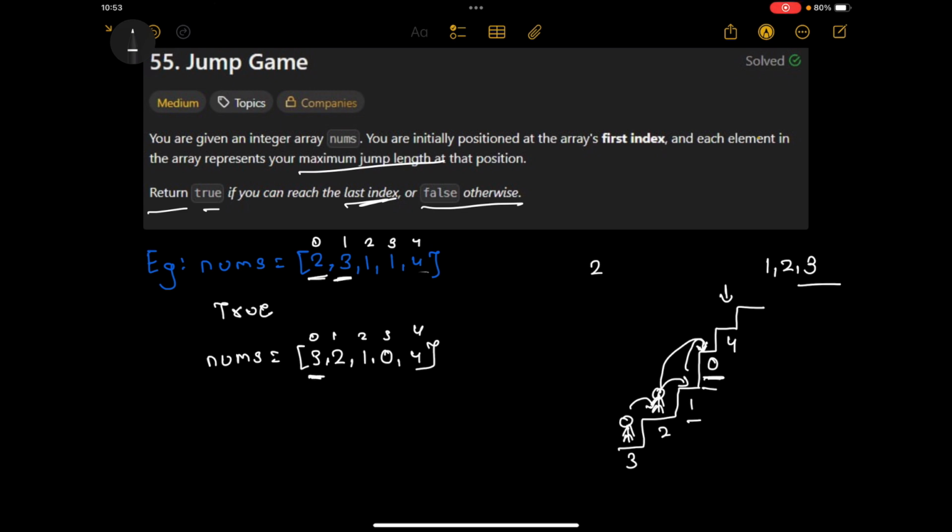Okay. So let's backtrack, and from 3, let's not take 1 step. Let's take 2 steps. If he takes 2 steps, again he reaches over 1 and he gets stuck again. If he takes 3 steps, again he reaches over 0. So it is impossible over here to reach at the last index. So here we will return false, right?